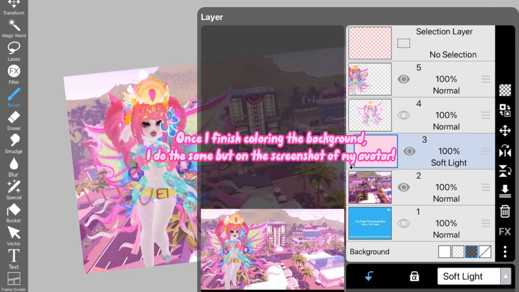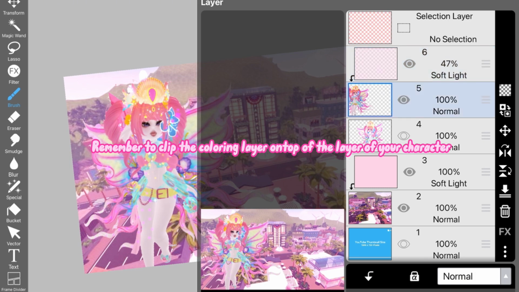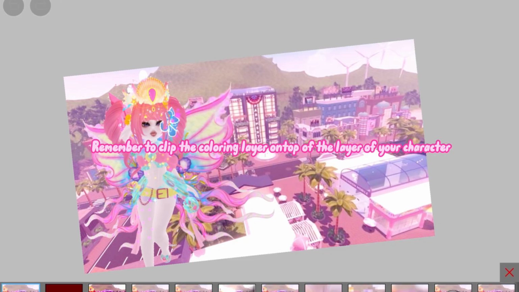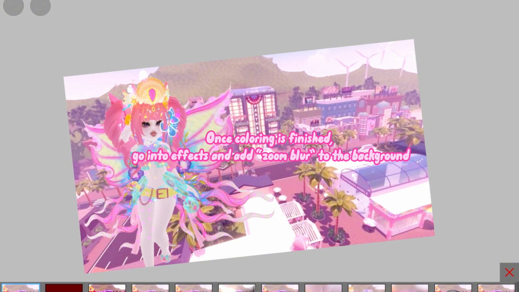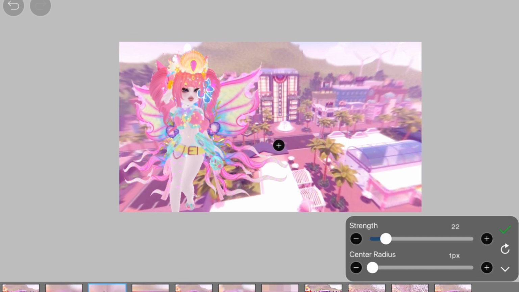Once I finish coloring the background, I do the same but on the screenshot of my avatar. Remember to clip the coloring layer on top of the layer of your character. Once coloring is finished, go into Effects and add Zoom Blur to the background. This is again optional, but I think it looks better.